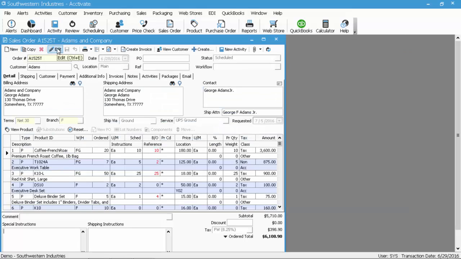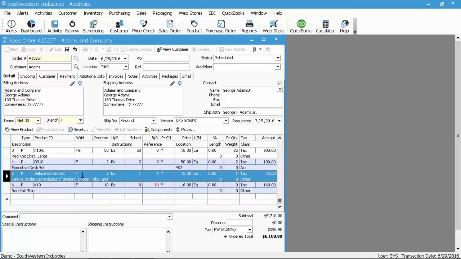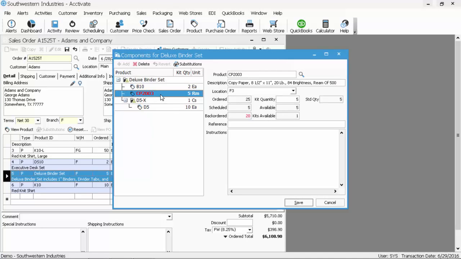So we've posted the assemblies into stock, so let's reset the schedule, and this will go through Acctivate's item list and see what is currently available. So now you can see the top 3 lines are scheduled, but we still got this deluxe binder set with 4 on back order. So let's open this component tab and see what's going on here.